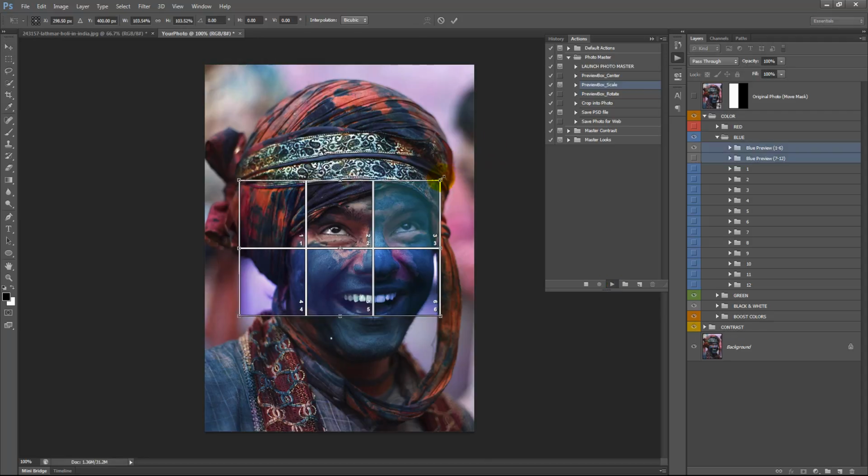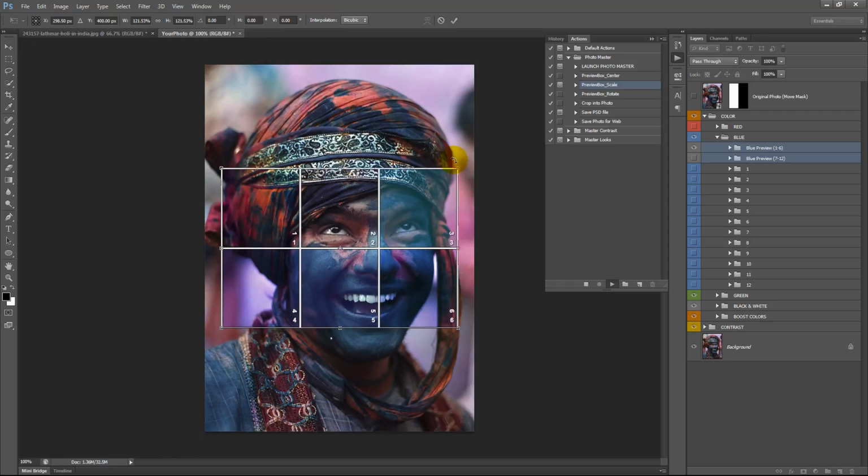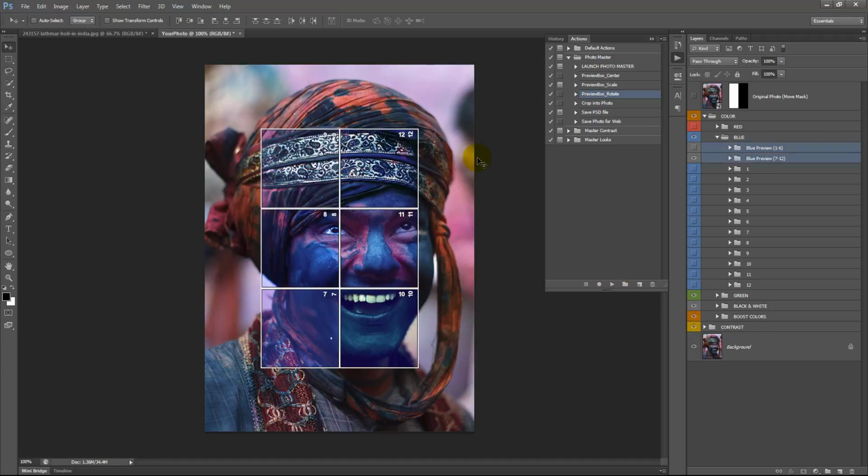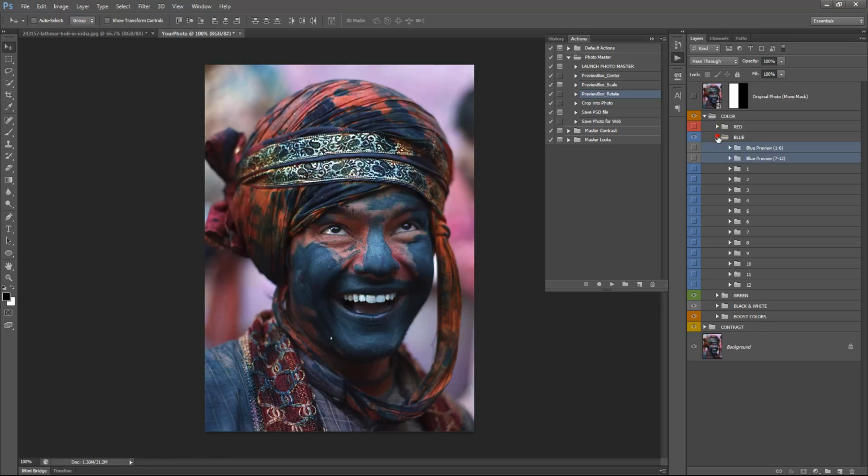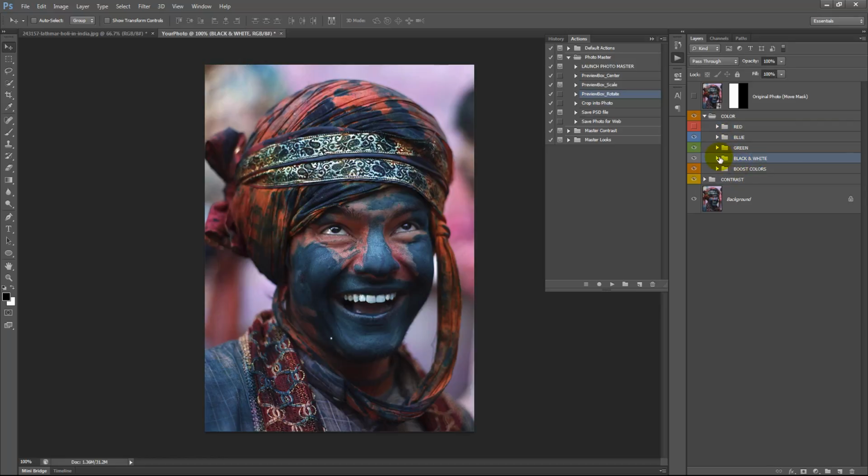So what we can do is scale the preview boxes, and that will scale all of them. So if I turn this folder off and turn this one on, it's the same size. And again, we can rotate them just like that. So next we have our black and white folder.